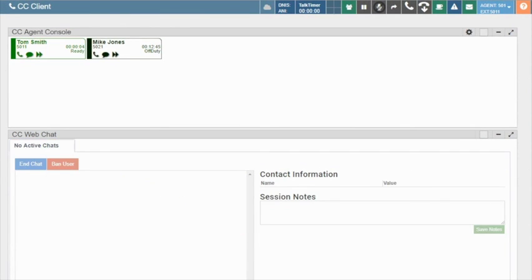And that concludes this brief overview of the web chat widget and items available during a chat session.